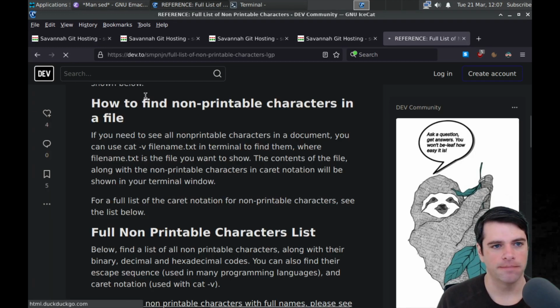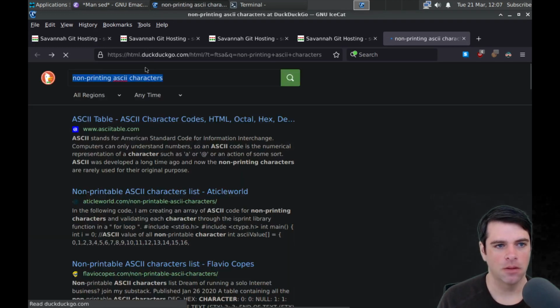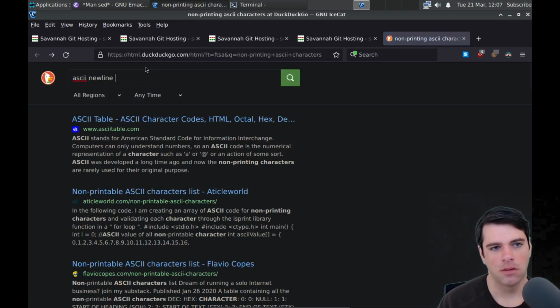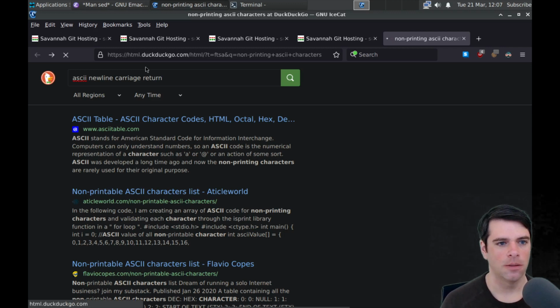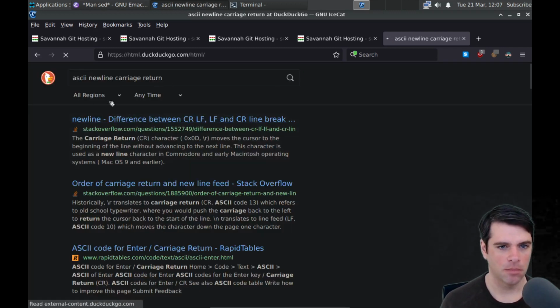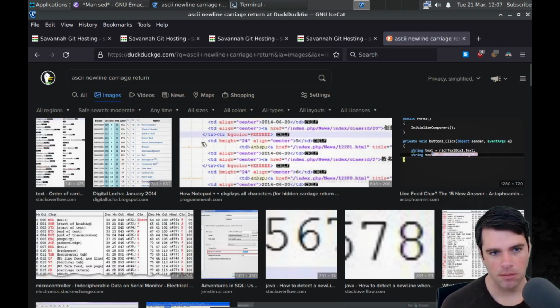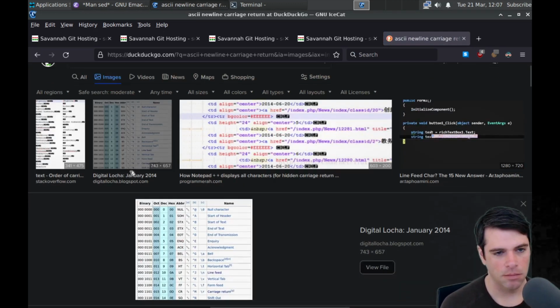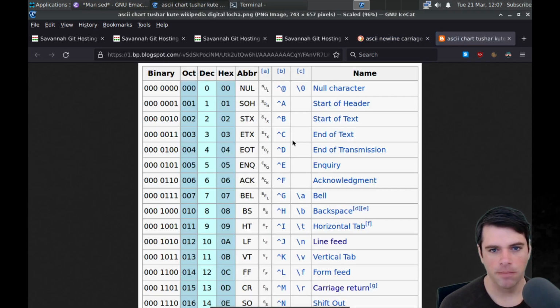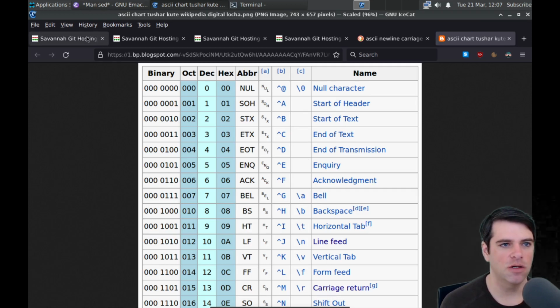Isn't that what I want? I don't know. This is what I want. Something like this. Okay. Yeah. B is backspace. A is bell. V is vertical tab, form feed, and carriage return. I think that's what's going on here.